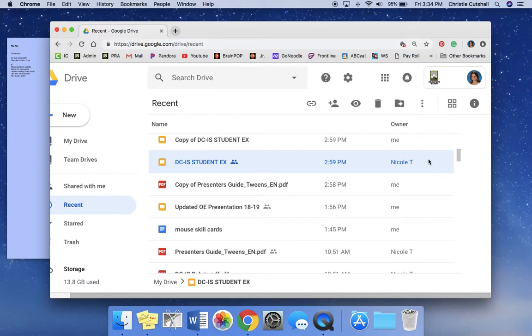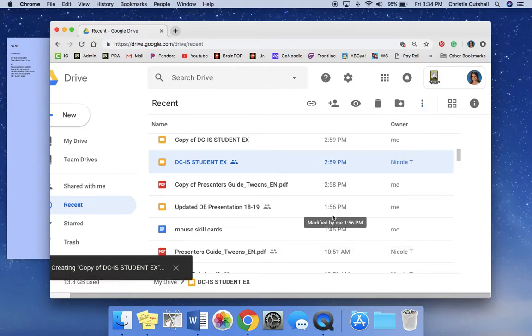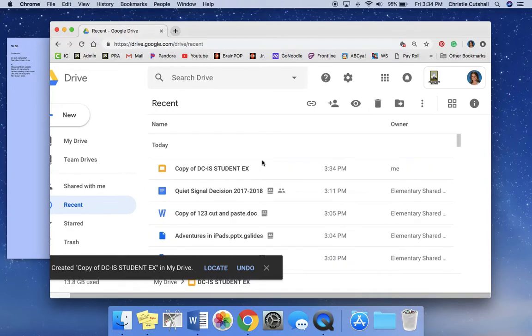So what I'm going to do so I don't lose this document is make a copy. I highlight it, click on my dots up here, make a copy. And it's as easy as that. It pops up right at the top because I've most recently used it. Same document, and now it's owned by me.